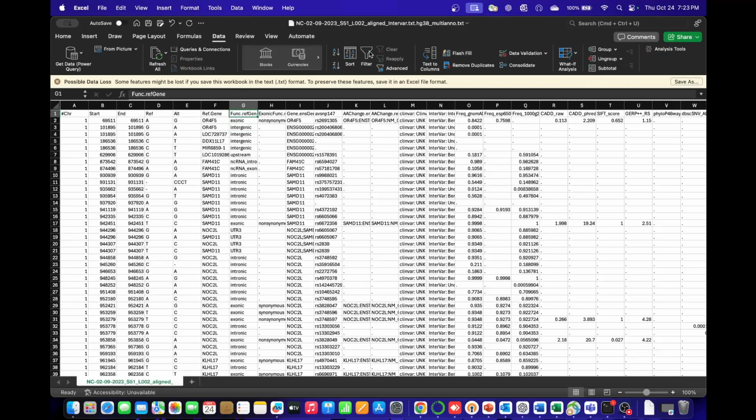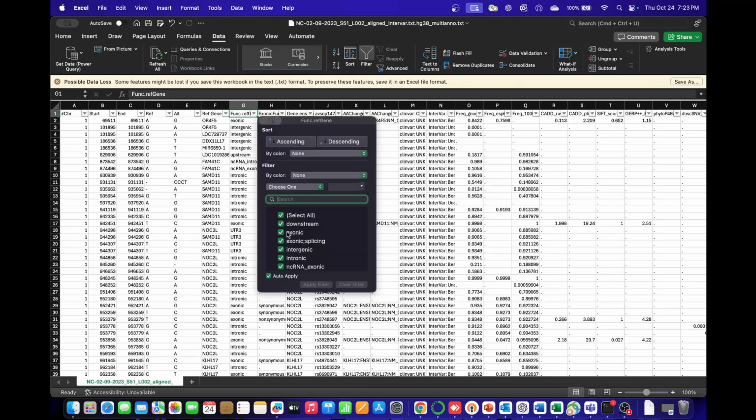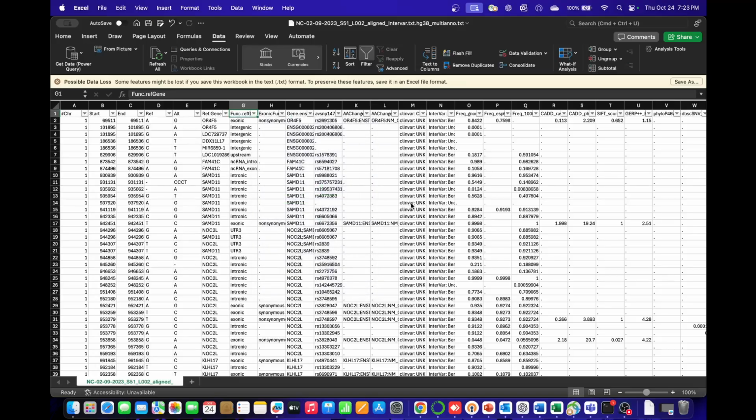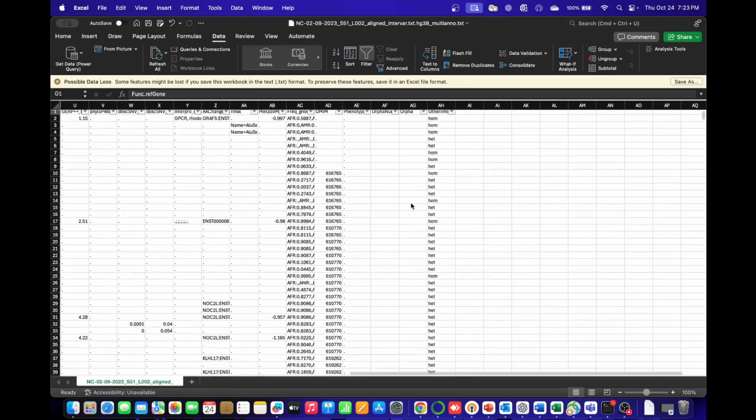So if you filter it, you can see if it is downstream of a gene, if it is exonic, if it is in splicing regions, if it is in a non-coding RNA region, or if it is in the UTR3 or UTR5, wherever the variant is falling. It also gives a lot of other scores. I will not go into the details here.